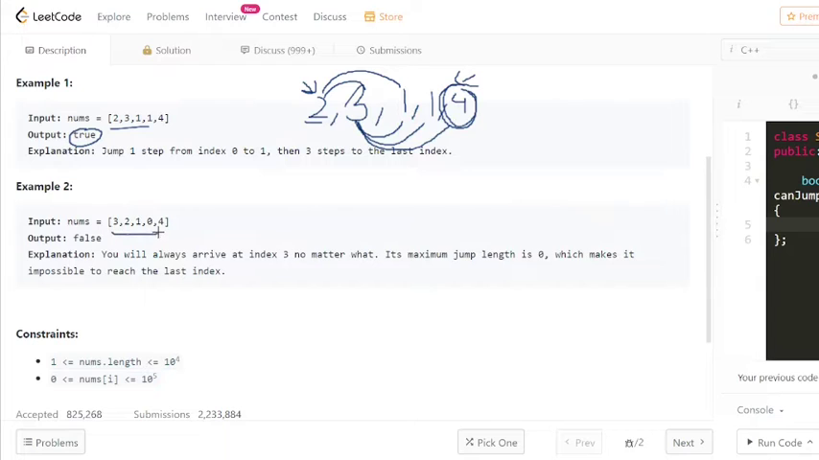So let's consider this example. In this example we are given an integer array 3, 2, 1, 0, 4, right? This is currently the starting index and this is your ending one. From index 0 we can jump to index 1, or index 2, or index 3, right? Let's say that we jump to index 1. Now from index 1 we can jump to index 2 or index 3. So these are the two possible jumps we can take.